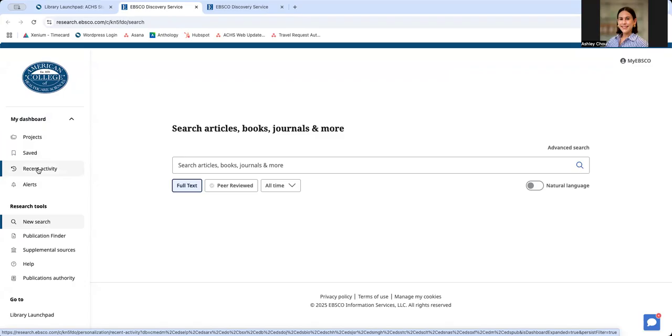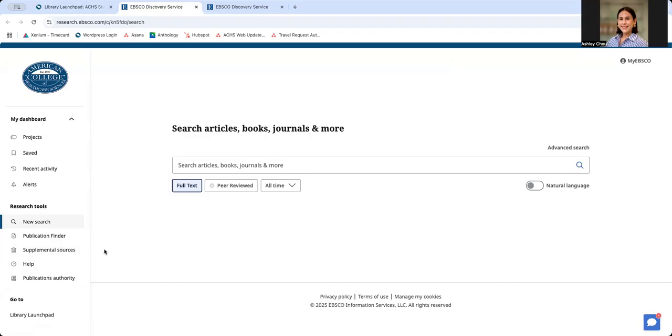Recent activity is just all of your recent searches. With Alerts, you can also set up some journal alerts. Under research tools, new search is just a new search in the search feature. Publication finder, supplemental sources, and publications authority are items that direct you to our publications or journals and databases that are located within this feature. It outlines them in an alphabetical format. And the help feature is just a help feature as well.